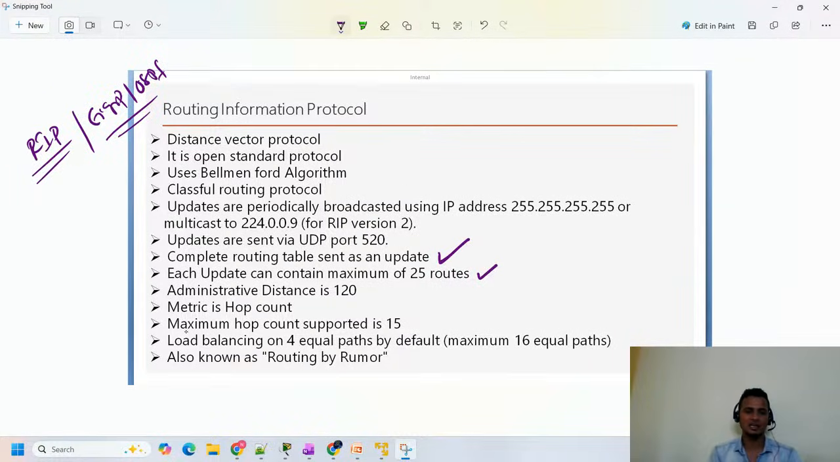AD stands for administrative distance. The other point is, AD stands for administrative distance. So we studied, right, what is the AD value of the static routing protocol, guys? I'm watching your chat, just let me know what the static routing AD value is.